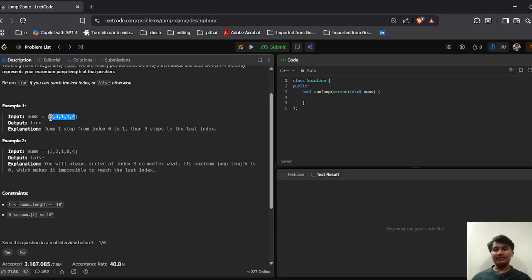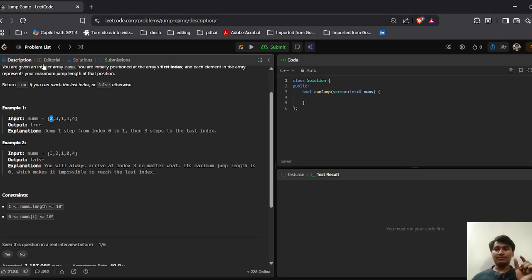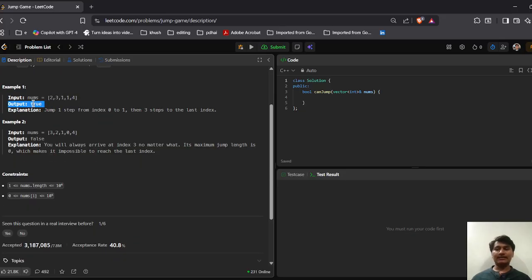So here, initially we will be at index 0, which is the number 2. So we have a maximum jump length of 2. We can go to either 3 or 1. We will go to 3 because it's a bigger number. When we are at 3, we have a maximum jump length of 3, so we can go to 1, 1 and 4. So we have reached the last index of the array, so we return true.